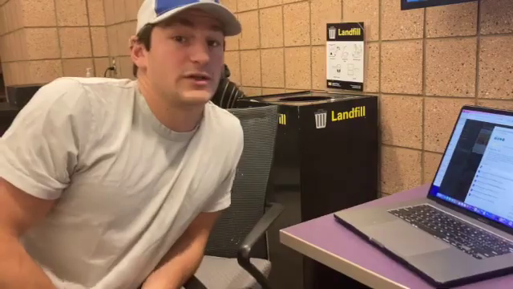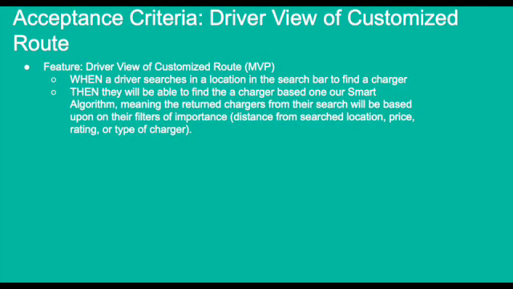Next, I'm going to be presenting our Smart Routing MVP feature. What this does is, when a driver searches for a location in the search bar to find a charger, they'll be able to find the charger based on our smart algorithm, meaning the chargers returned from their search will be based upon the filters of their importance, whether that be distance from search location, price, rating, or distance from that charger to their final location.